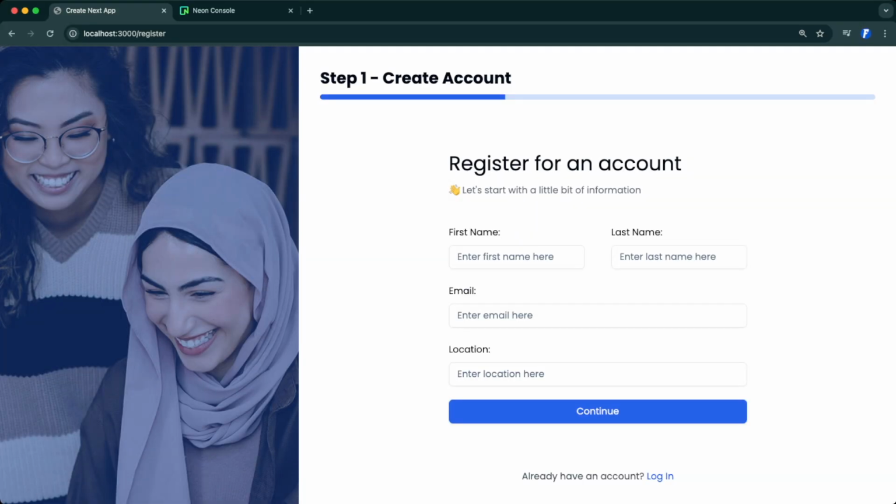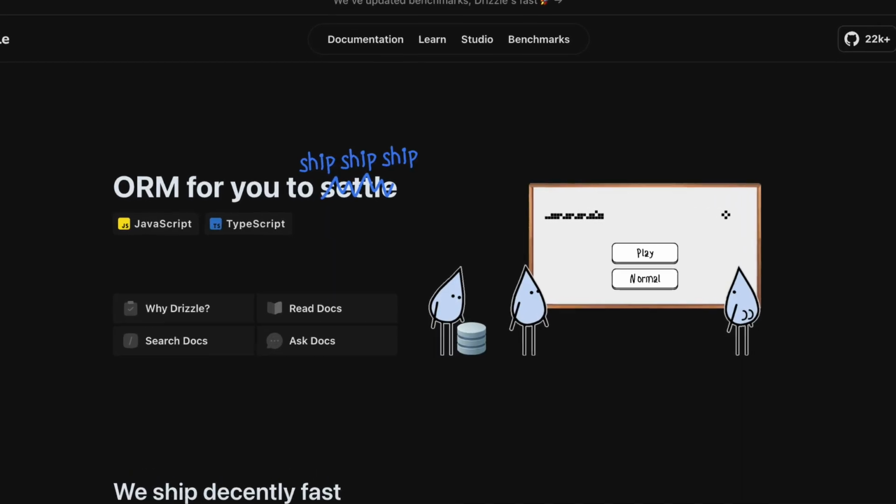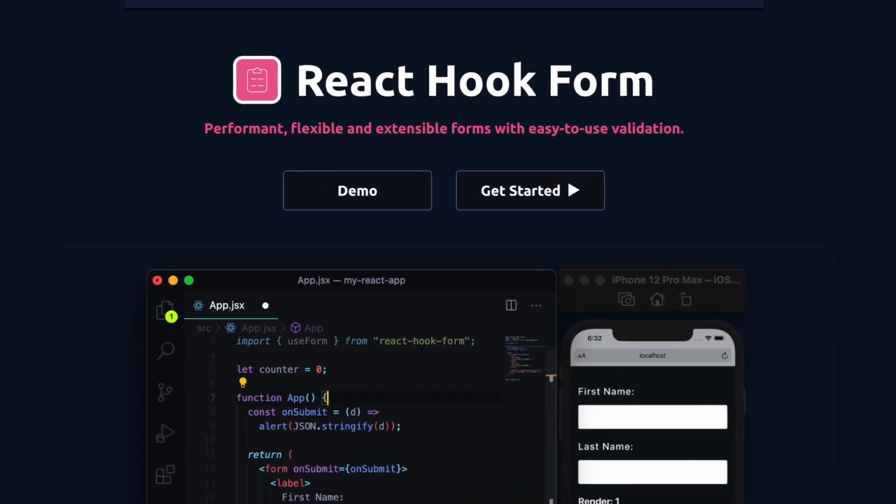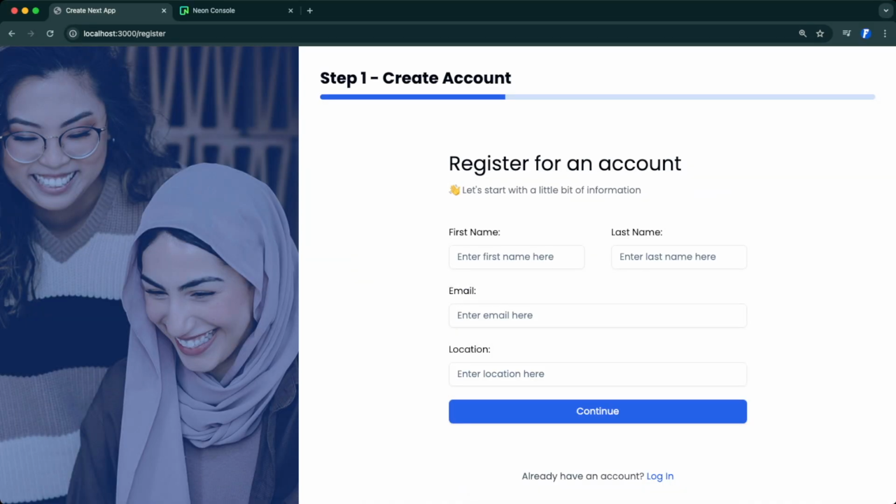In this video, we're going to be creating this multi-step form with Auth.js, Drizzle, Neon, Zod, and React Hook Form. So let's take a look. But we'll also be using Shadcn for some of our UI components as well. So let's go ahead and fill out this form.